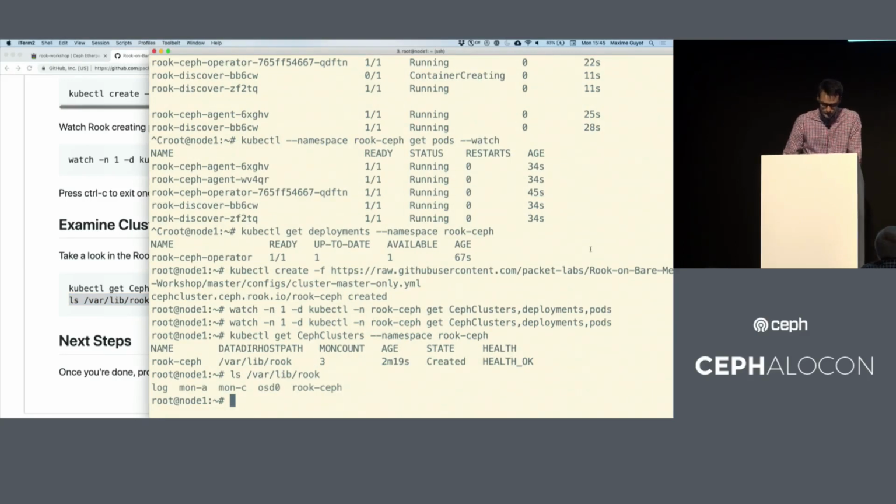We can do ls of /var/lib/rook. This is the location where Rook stores some persistent data, so that if you would reboot your server, the data would still be there. You have things like keyring information in there, ceph.conf, and all those things are persisted on a specific server that hosts the mons, the OSDs, and all that. All right, so are we all at created state, health OK? Yeah, I see some nods. Good.